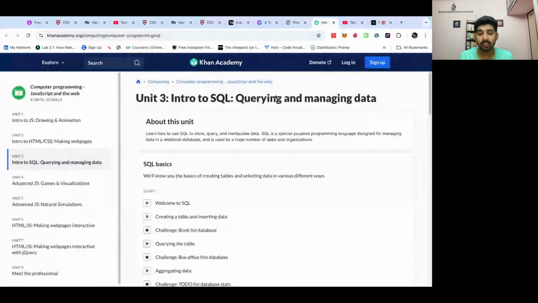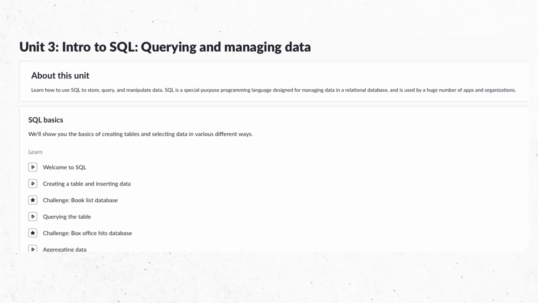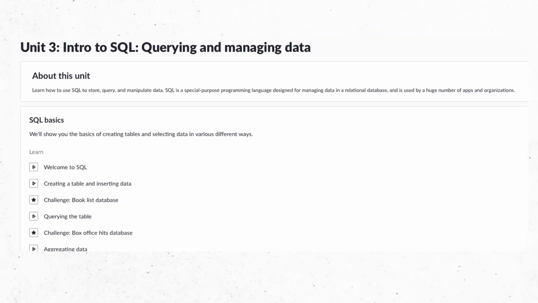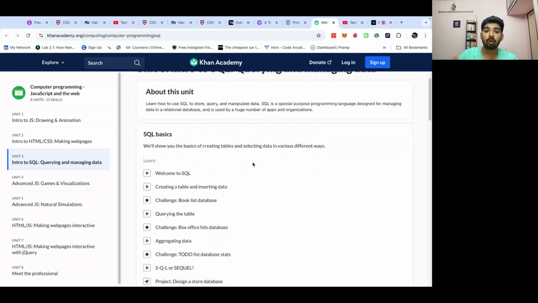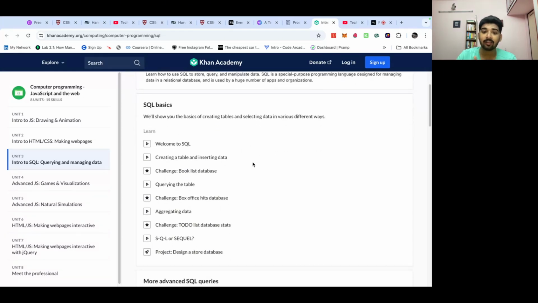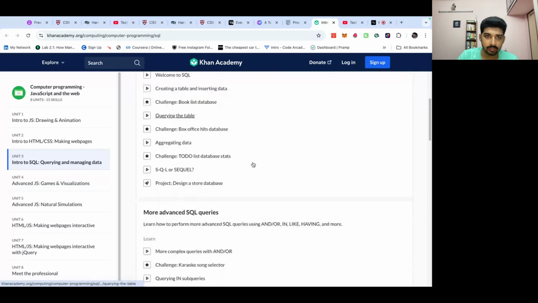The next course in the list is Introduction to SQL, like querying and managing data. So this is a very important thing for product managers because you deal with a lot of data to take decisions. So learning structured query language helps you to interact with the database and take better decisions faster.